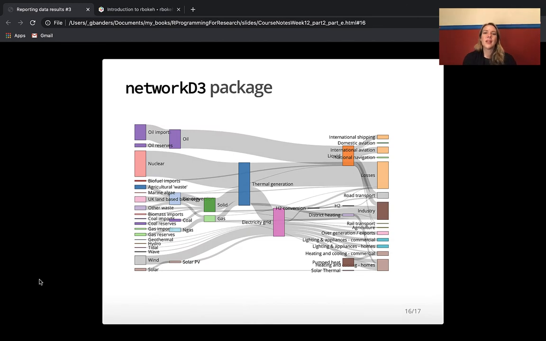You can also create what are called Sankey diagrams using Network D3. So this allows you to look at where different things came from and where they're going to. So here, if you scroll on one of these, it gives you all the pathways in and then all of the pathways out.